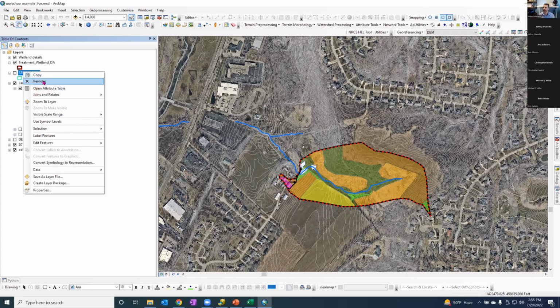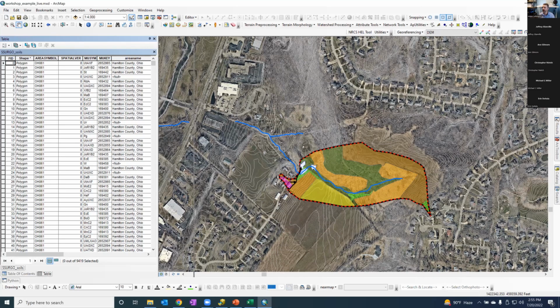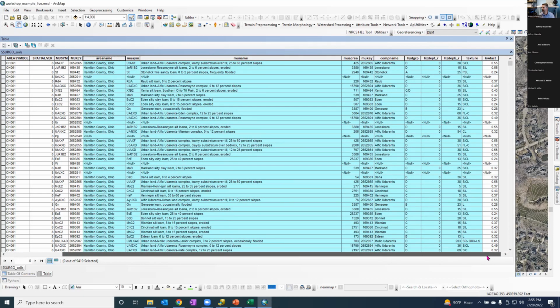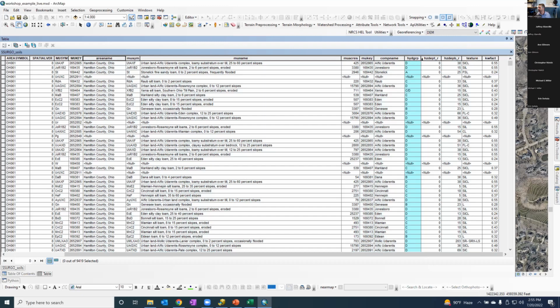We'll press go. And if we look at our attribute table, we now have all this data, right? It used to stop here at MU key, and everything from here on was just joined from that Excel table. This is a little more than we actually want. All we really want is our hydrologic soil groups and our K factor here.